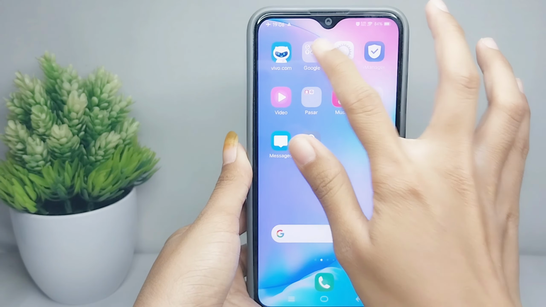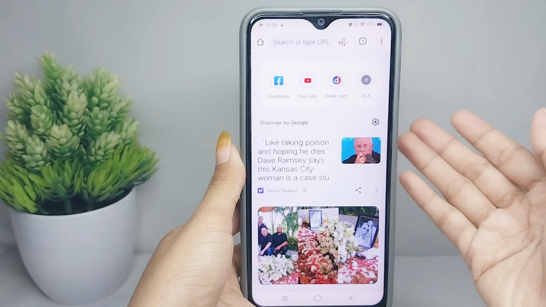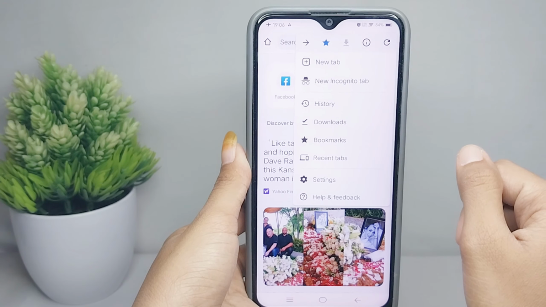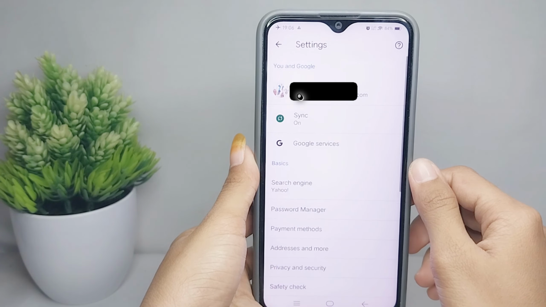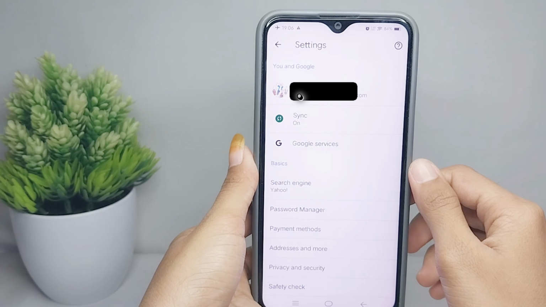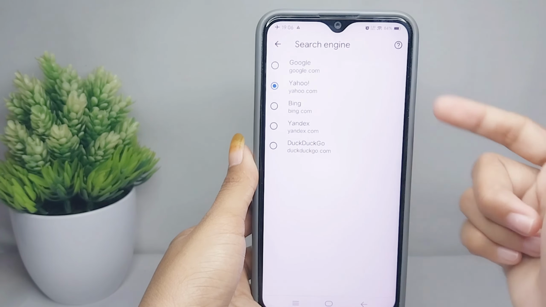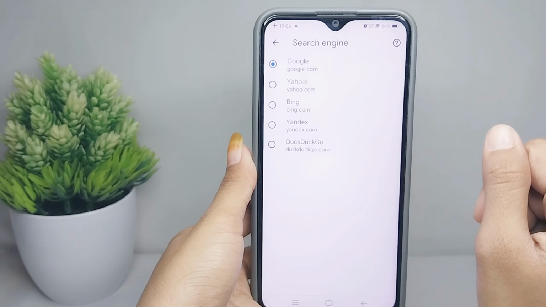First things first, you can open the Chrome browser on your device. And then here you can click on the three dots at the top right corner. After that, please click the Settings menu. And then here you can select this option. Okay, and then to make Google the default search engine, you can activate it like this.